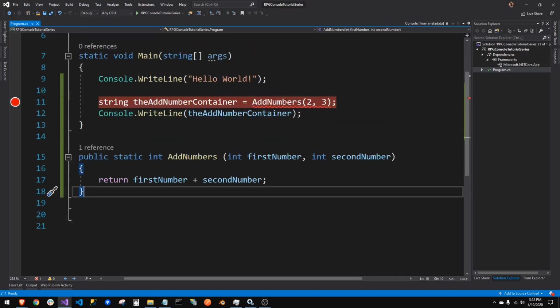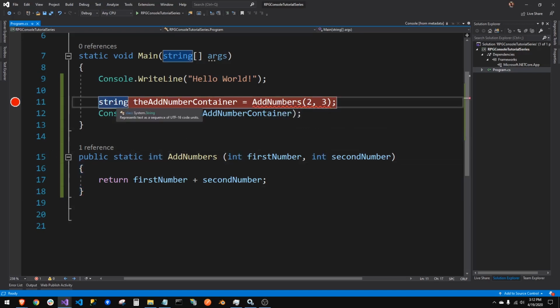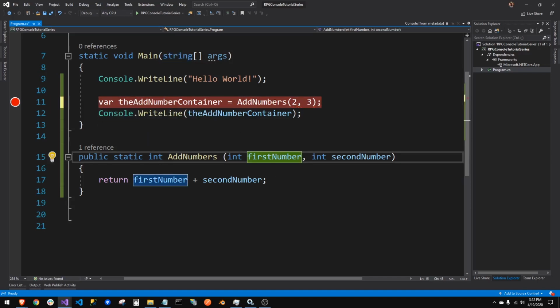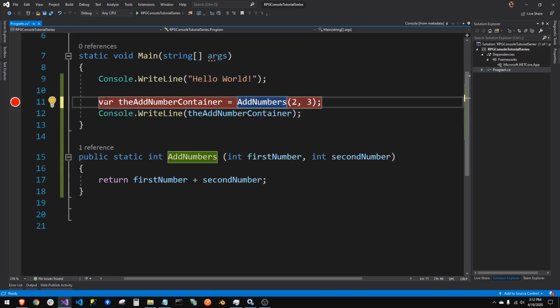So you can see it's a problem because I'm trying to assign this integer that's coming back from here to a string. Had I not declared it a string and just used var, that wouldn't have happened. It would have been like, okay, you didn't tell me for sure it was a string, I'll make sure that it's an integer. Or I could just say integer.